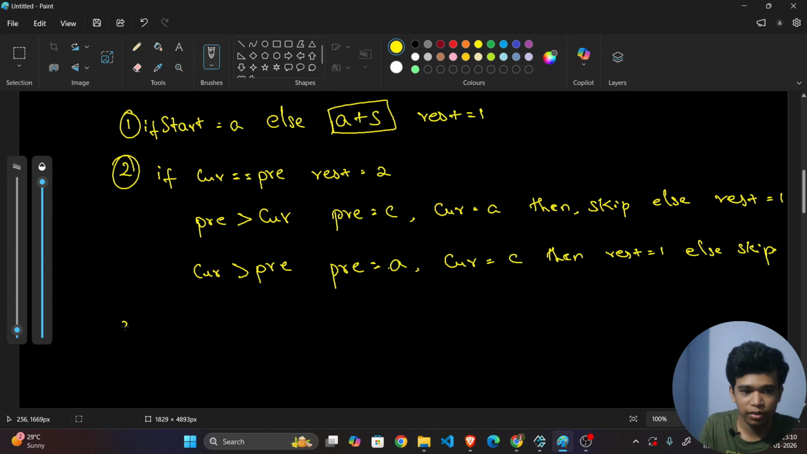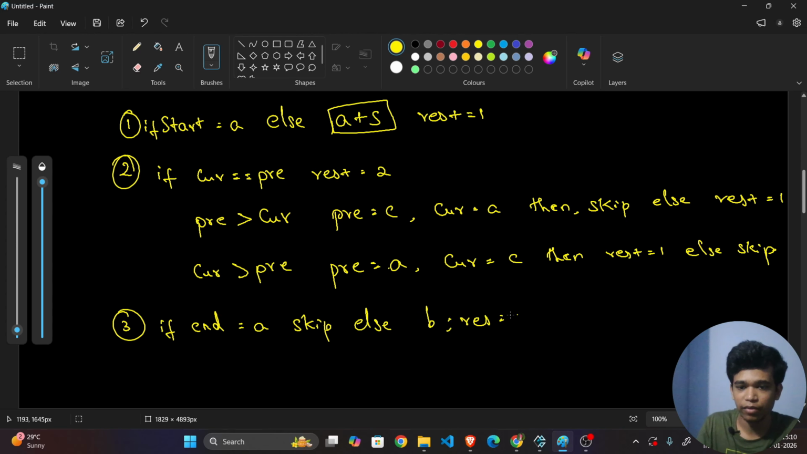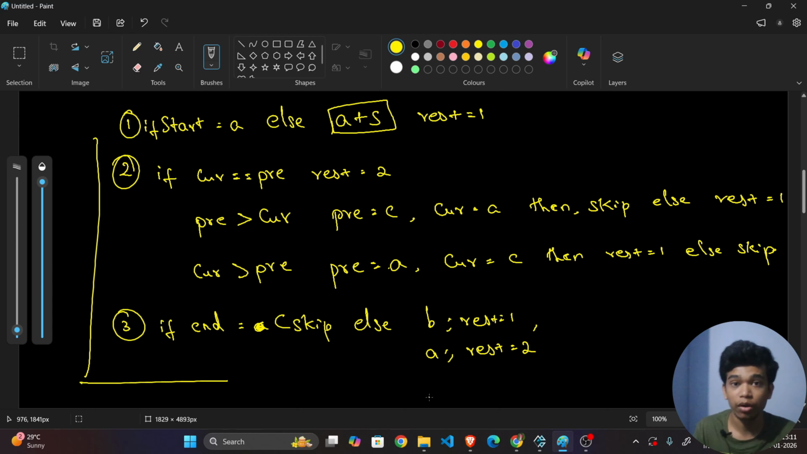What is the third and the last step? The last step is, if the end is equal to A, skip. Else what should I do? If it is B, then result will be added with 1. Oh sorry, if the end is C, then only skip. Else if it is B, add 1. If it is A, add 2. That's it. So this is going to be your entire algorithm for solving this problem.